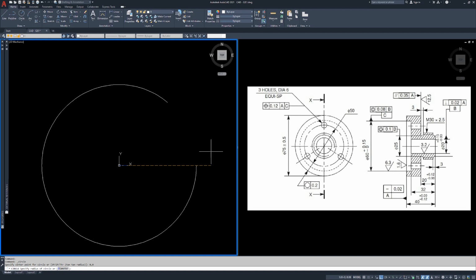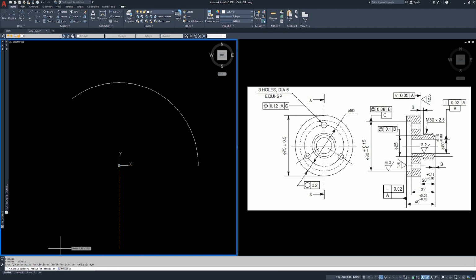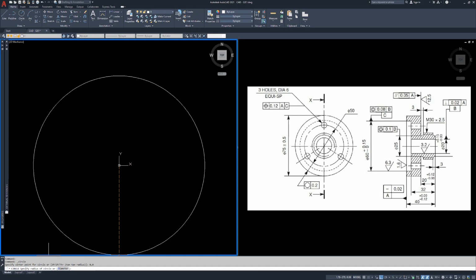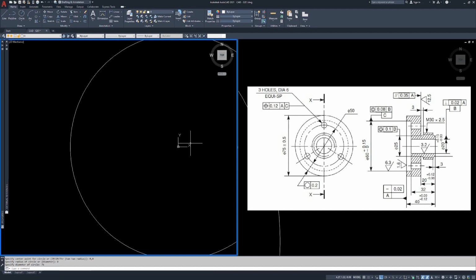Okay, so our diameter is 75. So right now the circle command is going to default to radius. We can either type D for diameter or we can click diameter. We're just going to type 75. And it's going to go way off the screen because we're zoomed way in.